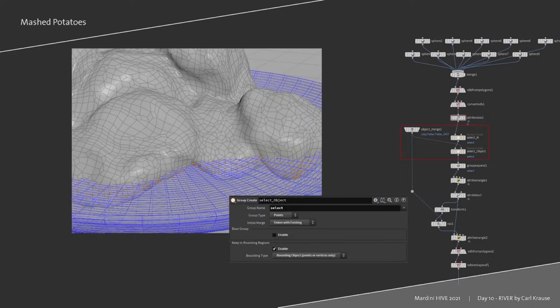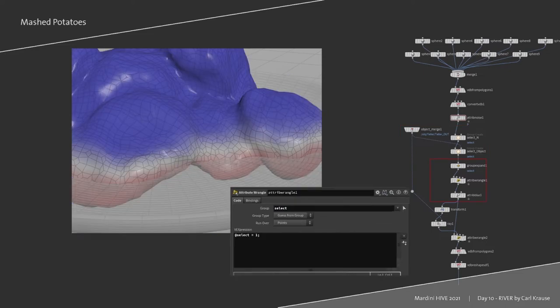I had to get rid of the geo that intersected the plate. I imported the plate geo with an object merge and plugged it into the second slot of a group sub set to bounding object. The thing with a group is that it always has a hard edge. To get a soft edge, I had to convert it to an attribute. Then I blurred it with an attribute blur.